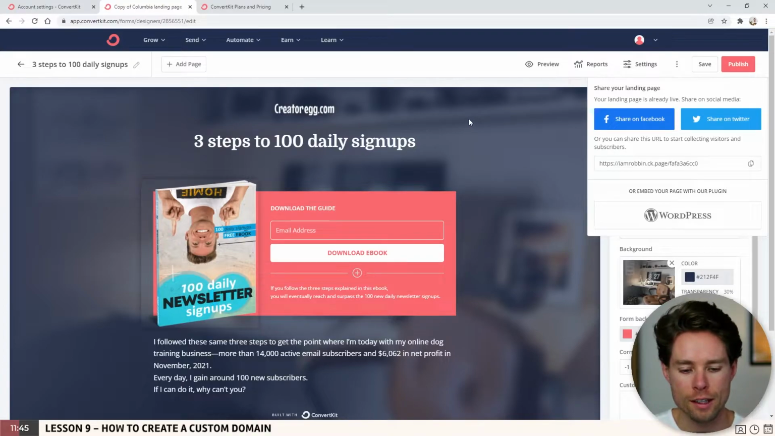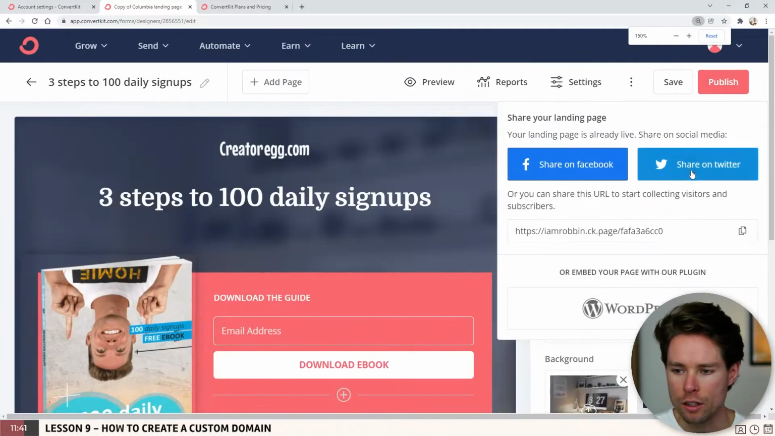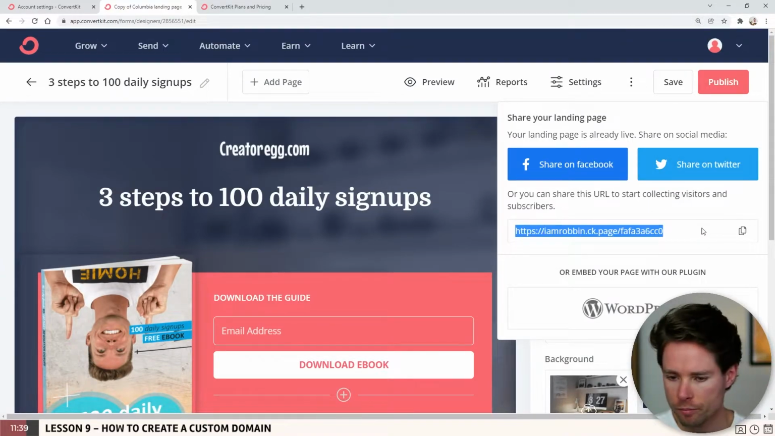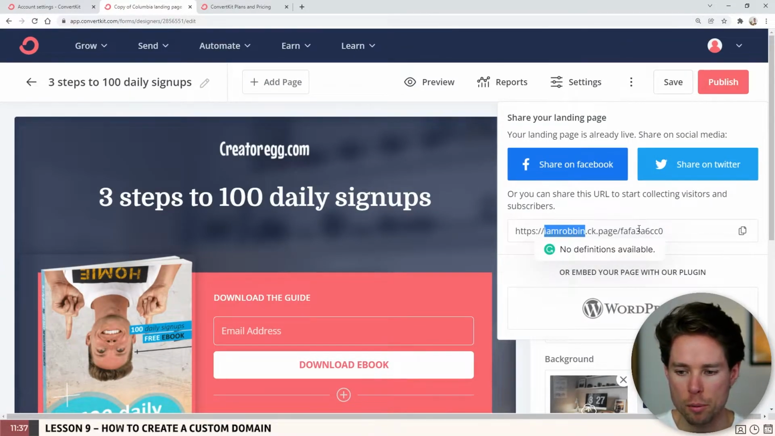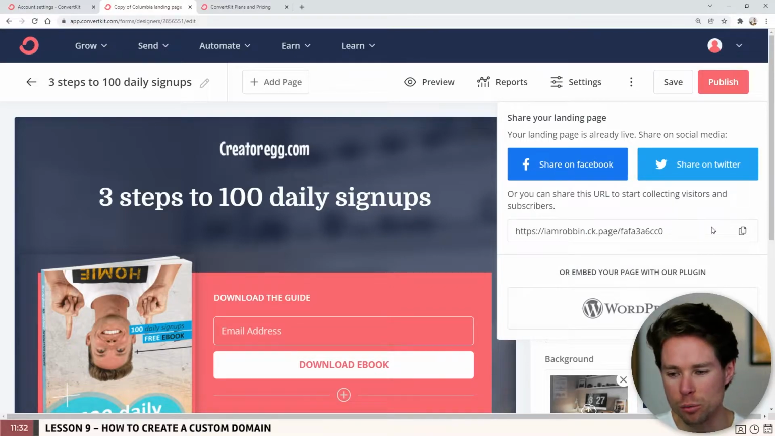So I just created this landing page over here, and normally if you click the publish button, you get a URL like this. This part of the URL is customizable by myself, but the other part isn't. And as you can see, it doesn't really look professional as just a normal custom domain.